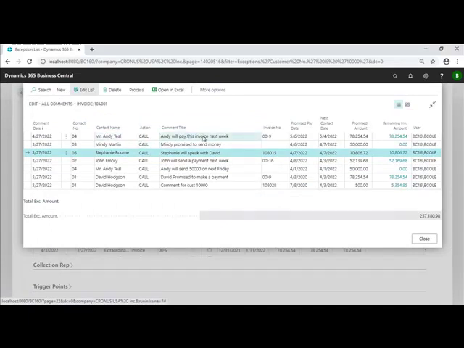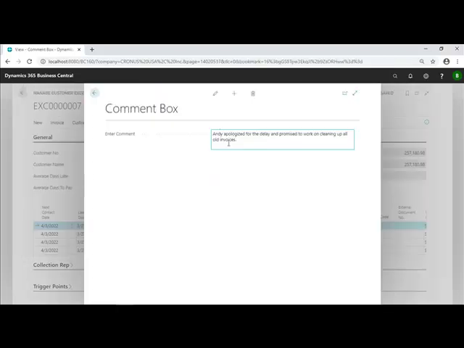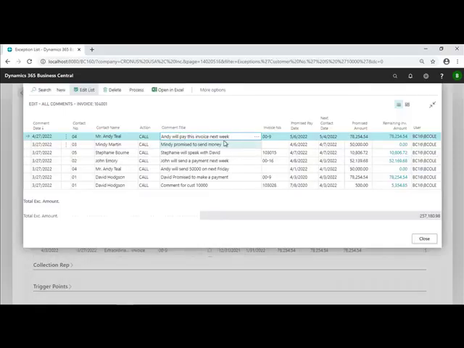and Andy will pay this invoice next week. This is now the entry. If we click on the ellipsis, we'll see this is the long comment. Now, these comments, either the long comment or the comment title, will be available in one of our reports, which we'll talk about later.